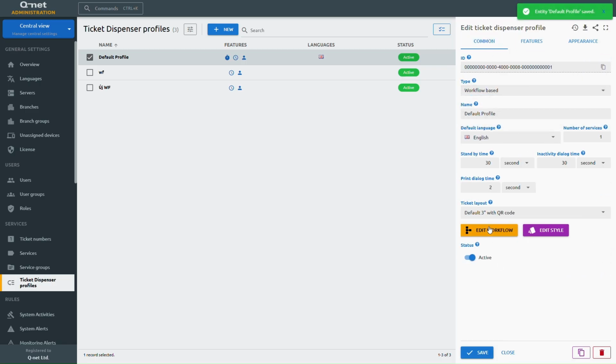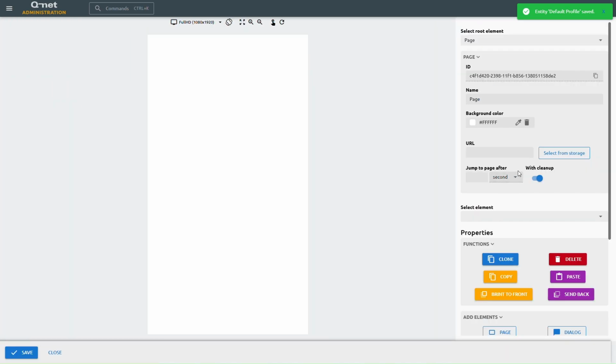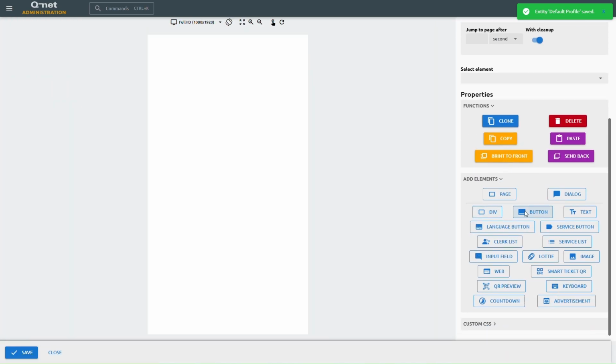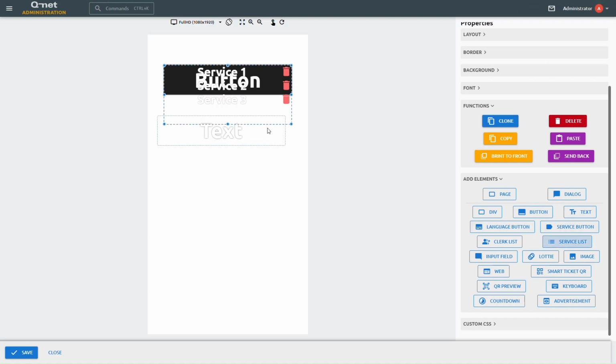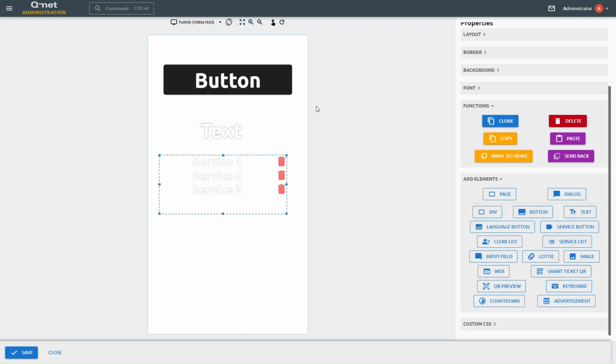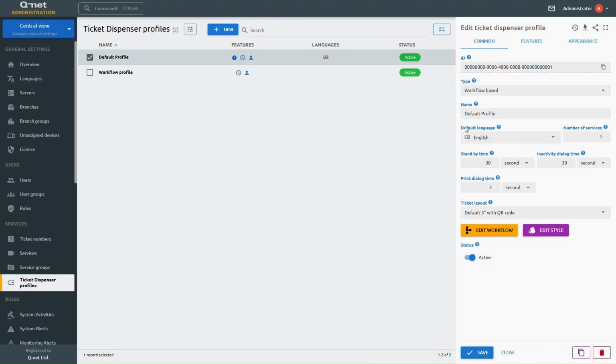The Workflow-based type offers full flexibility. It allows you to freely design the interface by placing buttons, input fields, labels, and other elements anywhere on the screen. You can assign a custom name to the profile to make identification easier. You can define the default language used when the application starts. It is also possible to configure whether a ticket can contain one or multiple services.